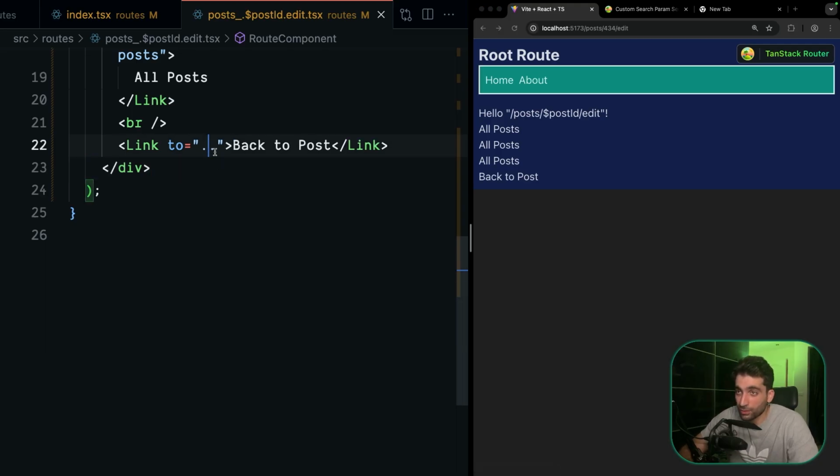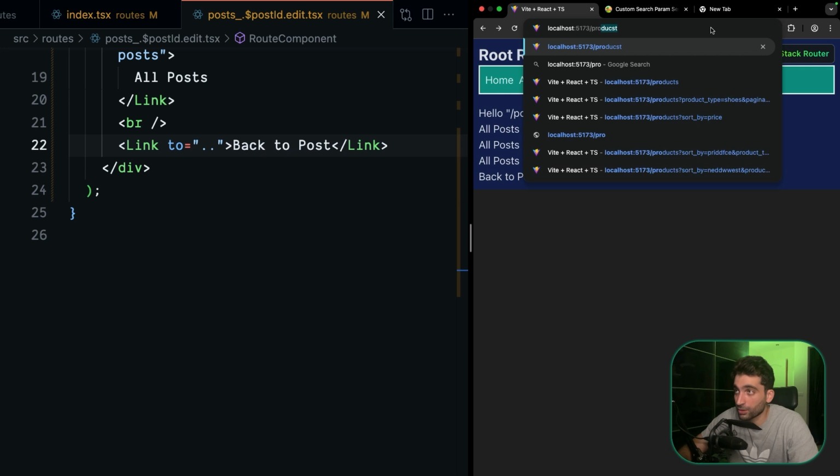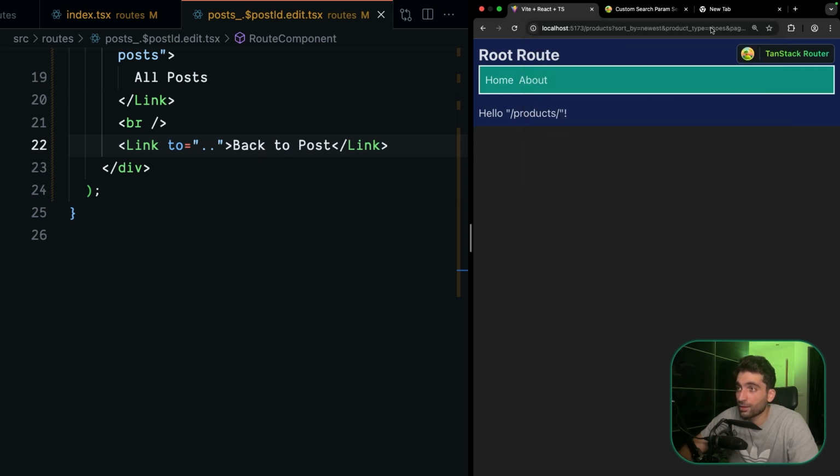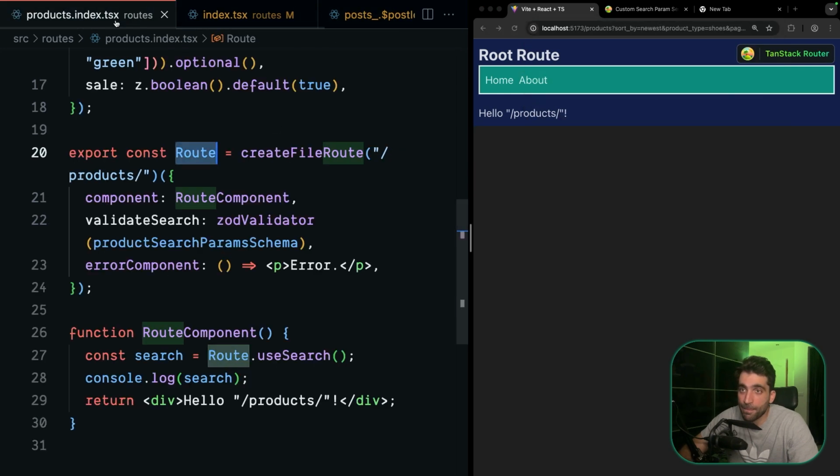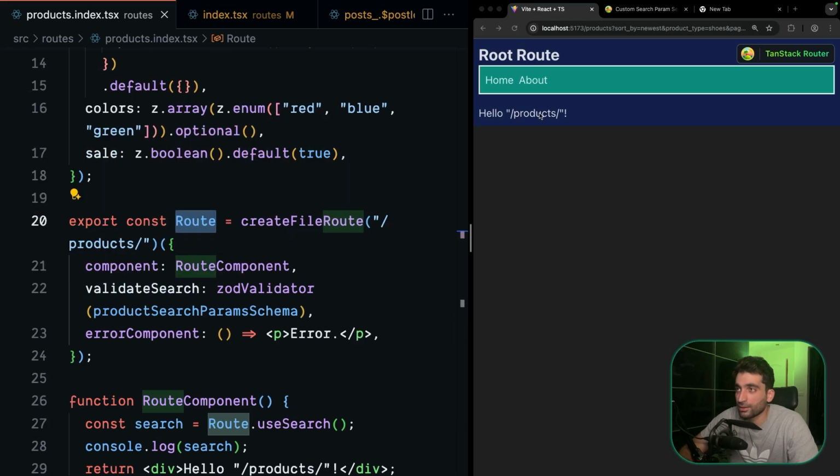So how this can be useful, navigating to the same route, it can be useful when we need to navigate to the same route that we're currently in and update some search parameters that we have in our route. So maybe let's go back to the products route. And remember, in here, we had some search parameters. Let's say in our products route, we have a component where we can update our filters and so on. So we need to navigate to the same route, products, but update some search parameters. So we can use dot in order to do that.